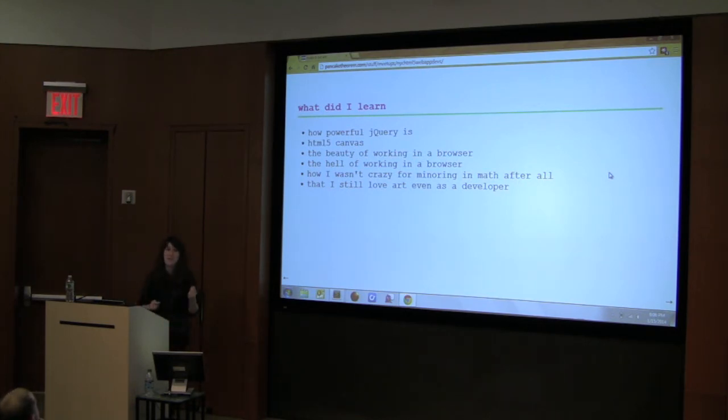It also tells me the hell of working in a browser. Again, I come from backend development, and like with PHP, some of these things are so much faster to do. Like I'm working on a fill algorithm to paint an area within, like if I drew a circle, paint inside. It sounds simple, but it involves recursion.